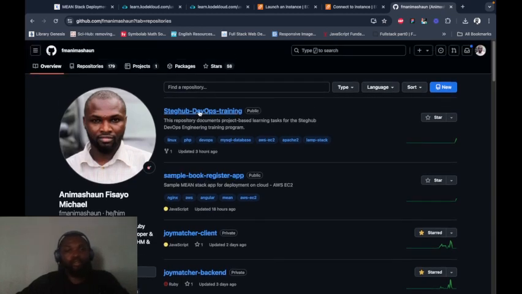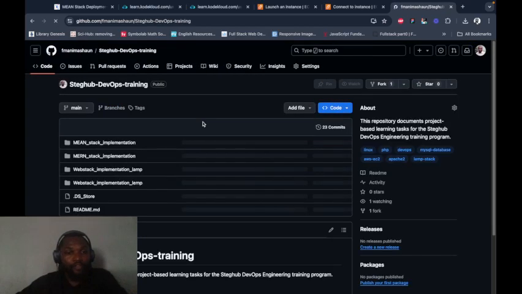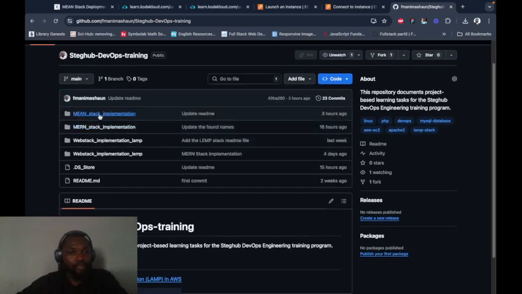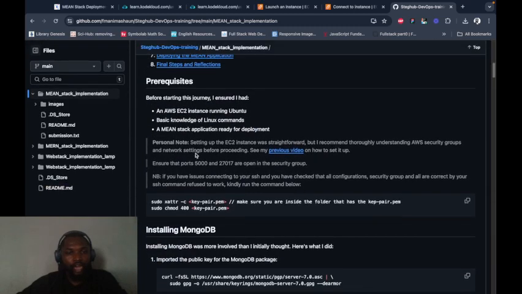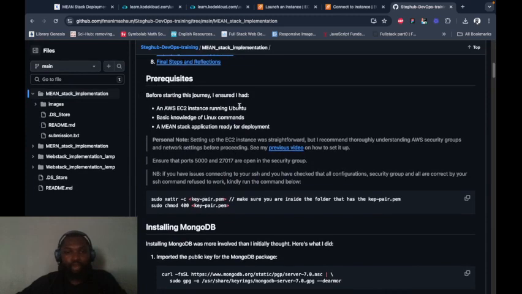So back to the DevOps activities for this MEAN stack. The first thing, as you can see, is how I launched an instance on AWS, which is the prerequisite.